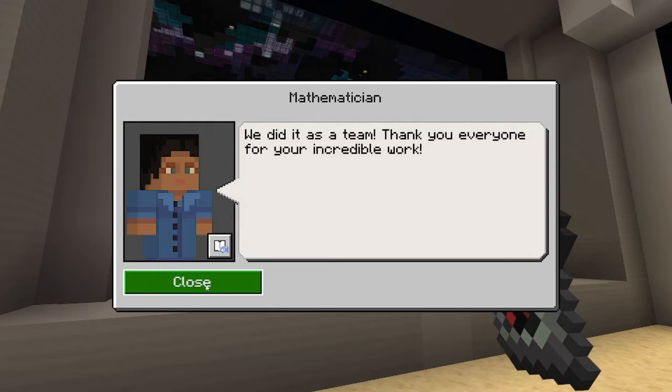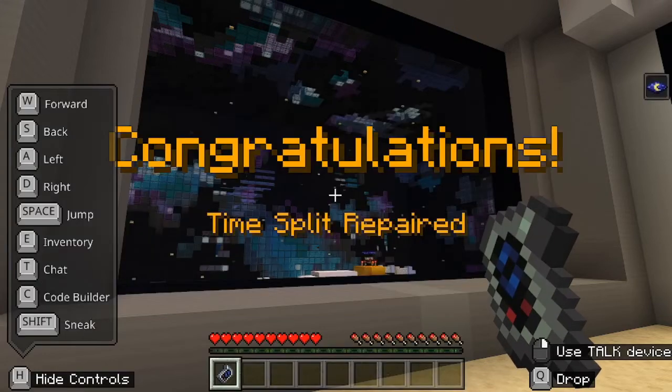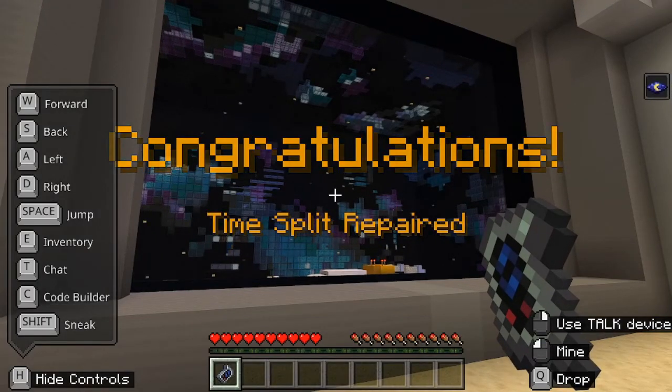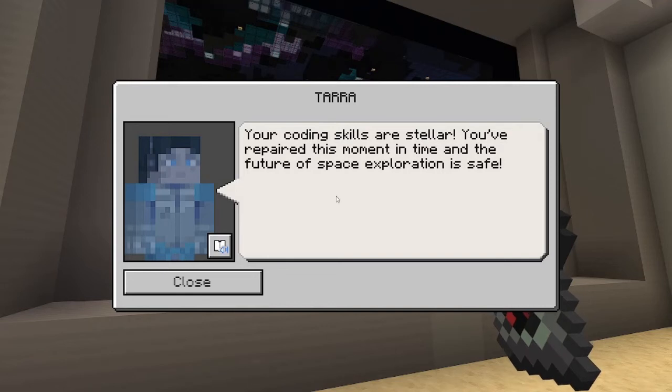Thank you everyone for your incredible work. Congratulations, the time split has been repaired. Tara says, your coding skills are stellar. You've repaired this moment in time and the future of space exploration is safe.